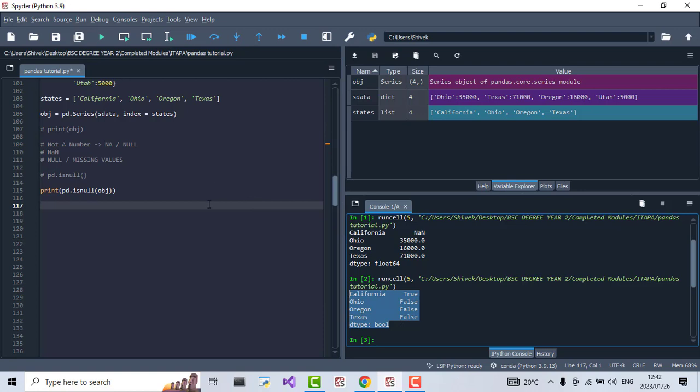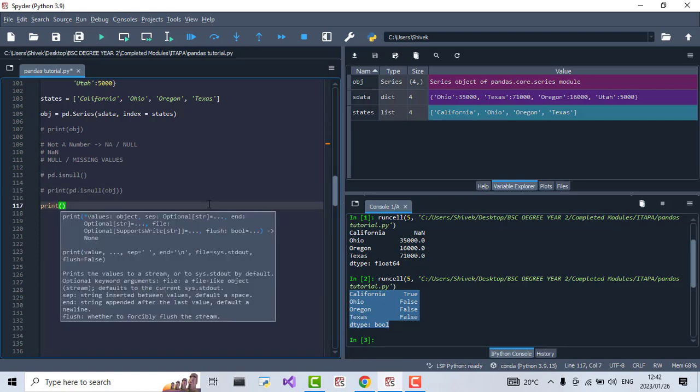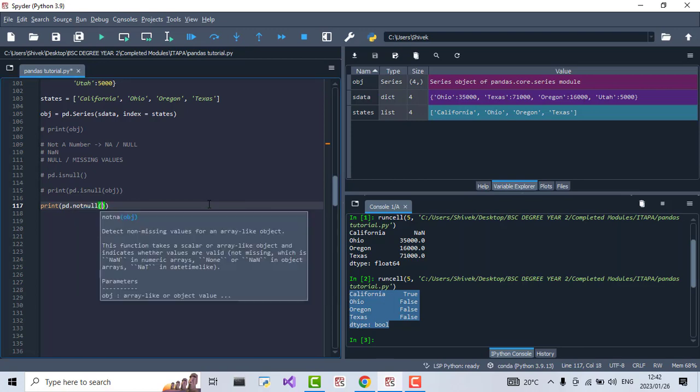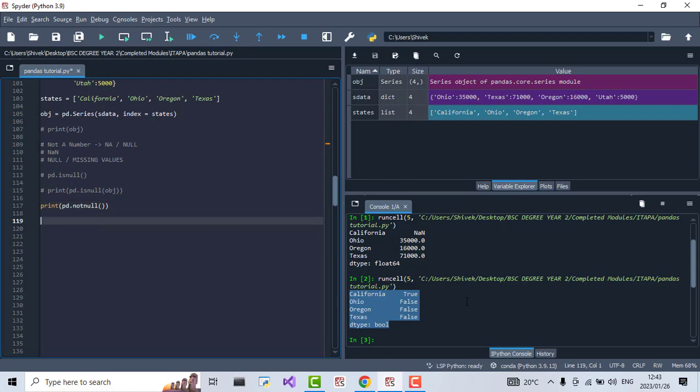So nothing difficult, it just helps us to locate if there are any null values in the series or data frame object. Now there is one more that I'd like to show you. It is the opposite of isNull, pd.notNull. That's basically the negation of isNull. So true will become false, false will become true. So basically if we negate this, we'll get one false and three trues. So let me run this for you. So as you can see, we get one false and three trues.